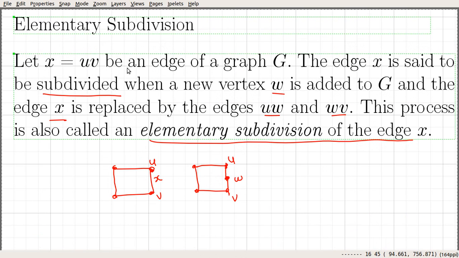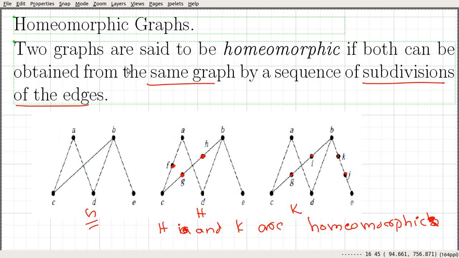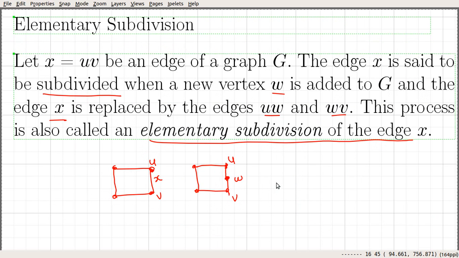Here the definition of homeomorphic graph and elementary subdivision is very clear, right? Two graphs are said to be homeomorphic if both can be obtained from the same graph by a sequence of subdivisions. Here we can see that these two graphs H and K are homeomorphic because they can be obtained from the same graph G, and similarly G and H are homeomorphic. By definition G is homeomorphic to itself without any elementary transformation. So G and H are also homeomorphic, and similarly G and K are also homeomorphic. Elementary subdivision is nothing but taking an edge, deleting that edge, inserting a new vertex W and replacing that edge UV by two edges UW and WV.